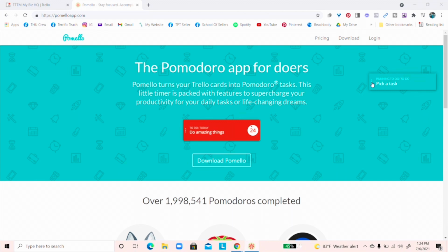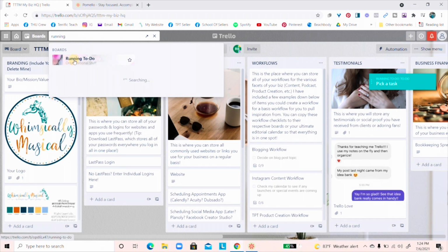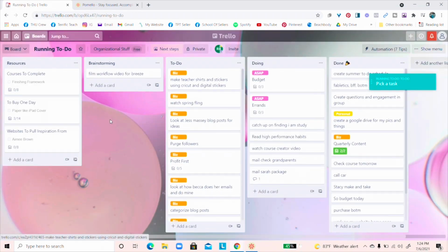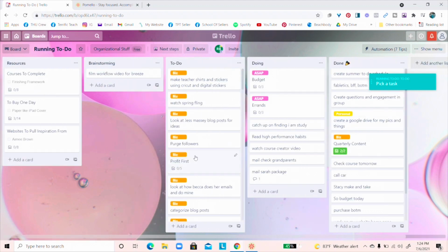Now, when you set this up, you have to decide what board you want it to pull your tasks from. Since I have a running business to-do one, I will show you really quick so that you can see what mine looks like. This is what mine looks like on any given day: my to-do list, my doing, and done. So this is the board that I pulled from for that.